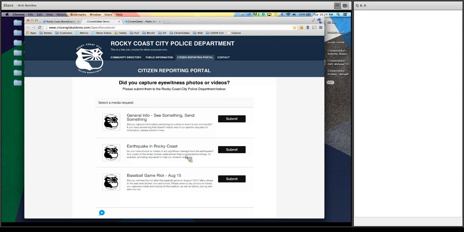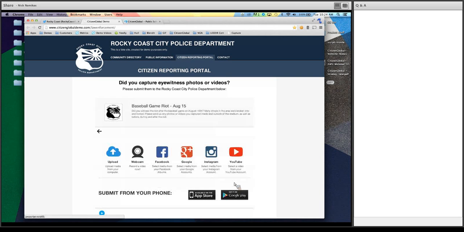The next thing you're seeing down here is more of a classic investigation, baseball game riot, requesting witness information to help in that investigation. Now, these same cases can be deployed across the mobile apps, which we'll show here shortly, and the Facebook app. For now, we're going to go ahead and click on the submit button. We're going to choose the baseball game riot because that's the one that we have content for.